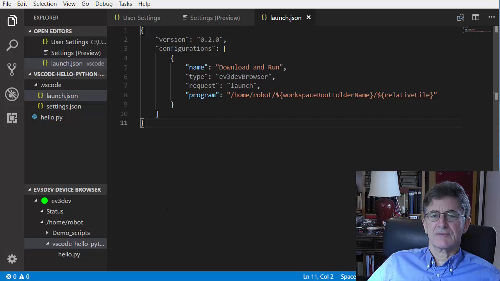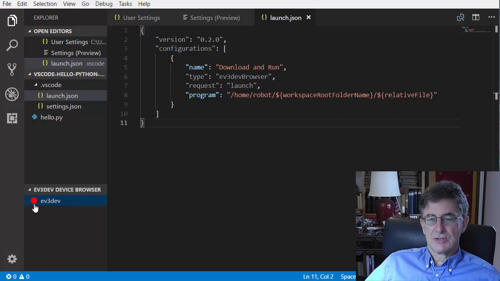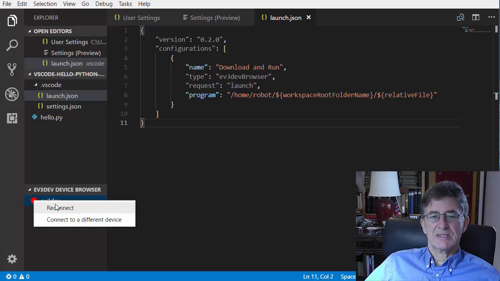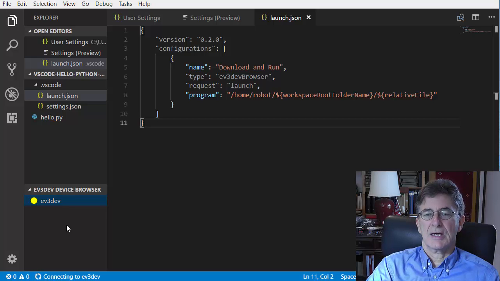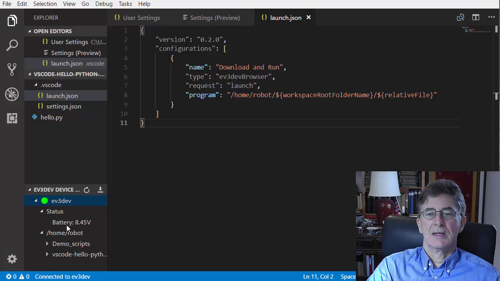If you are disconnected from the EV3 and therefore see a red dot, then you can right-click the red dot and attempt to reconnect. You also have the option Connect to a different device, which is rather misleading because this is also the option you would choose if you want to connect to the same device but via a different connection type. For example, switching from USB to Wi-Fi. Of course, connecting or reconnecting VS Code to the EV3 only works if there is a connection between the computer and the EV3.